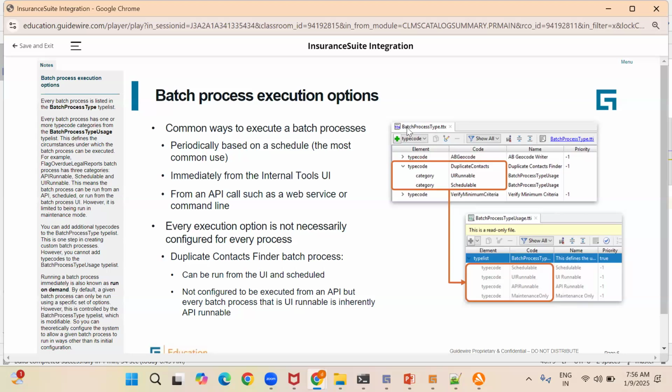This is the standard one. Batch process type is a type list where any new batch process can be determined and defined, and the existing batch processes will also be listed there. Once you're defining a batch process in this type list, you need some functionality to write, right?